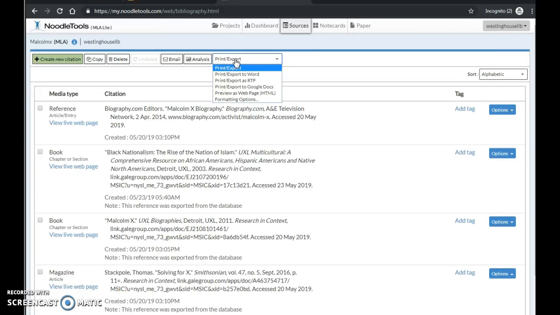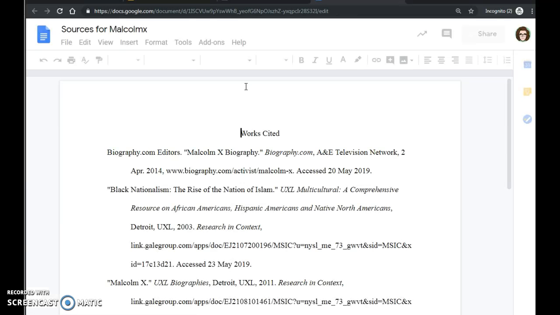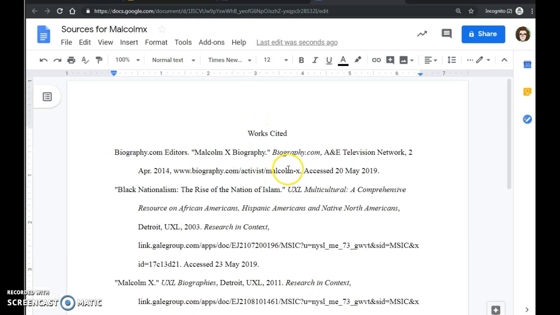You can go to print/export. You can export to a Word document, an RTF, a website. We're going to use export to Google Docs. It's probably going to prompt you to sign in to Google Docs if you have not already. And also you want to make sure that if you installed a pop-up blocker that there's no alert in the top right-hand corner up here.